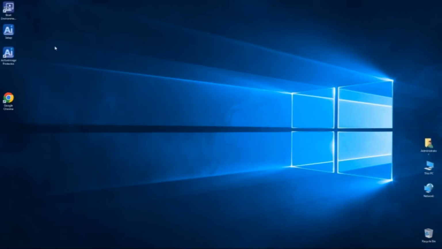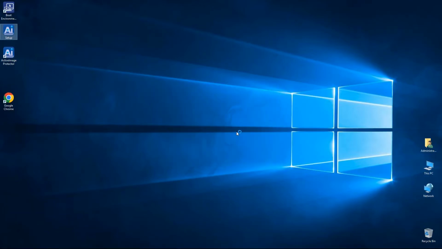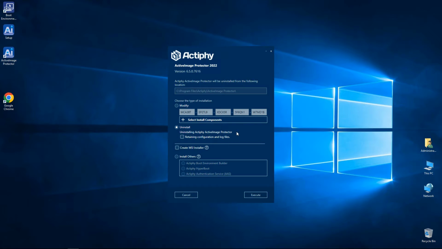Before we begin, we'll first need to install AAS onto a designated machine that will act as the AAS server in our closed environment. Let's install AAS by double-clicking on the AIP setup file. For this demonstration, we're installing AAS on Windows Server 2016. Let's go ahead and click Run to continue with the installation. Here's the installation splash screen. Click the radio button next to Install Others, then select Actiphy Authentication Service and click Execute.